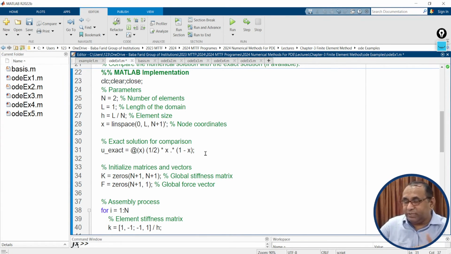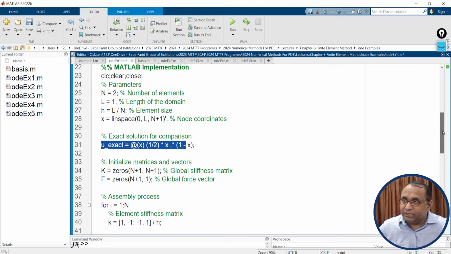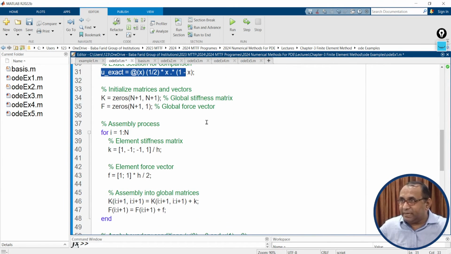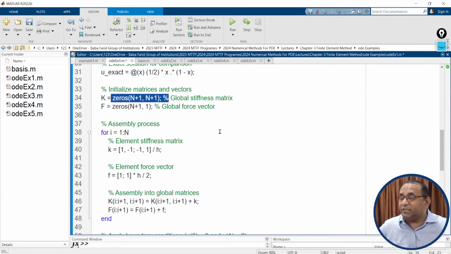So here what we do is compare our approximate solution with the exact solution. That's why we need the exact solution also. Now we need to initialize matrix and vectors. K will be equal to zeros(n plus 1, n plus 1), with n equal to 2. So here a 3 by 3 order matrix will be generated. This is the global stiffness matrix, and F is a 3 by 1 global force vector or load vector.